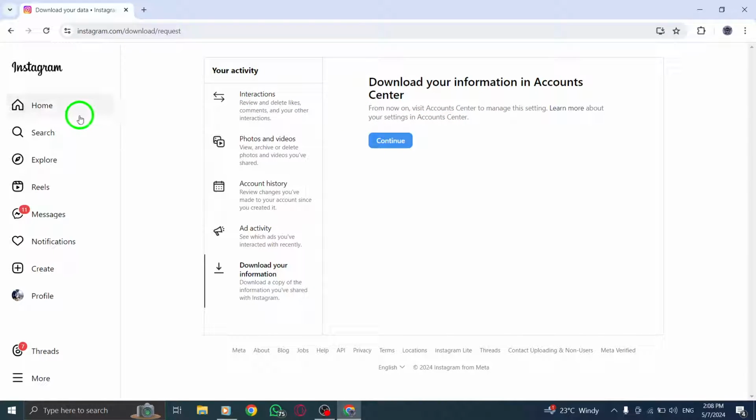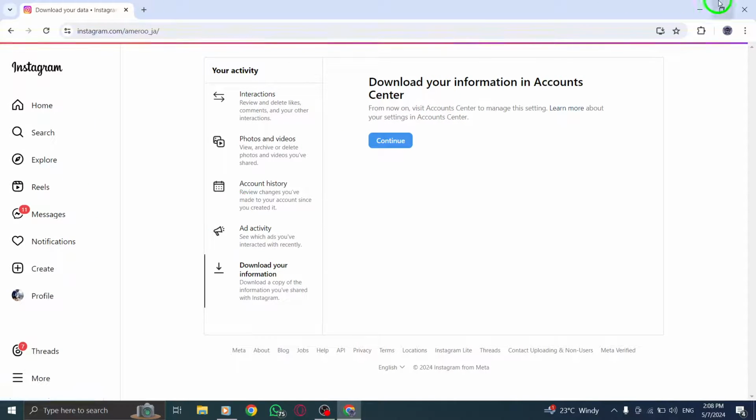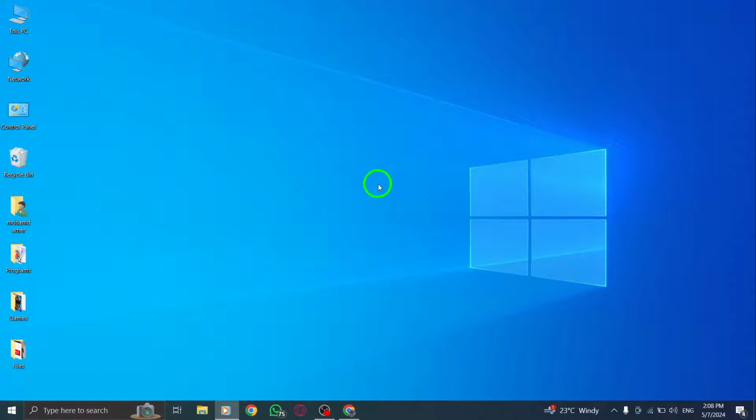This feature enables you to safeguard your account information and content for future reference or in case of any data loss. Thank you for watching, and we hope this guide helps you protect your Instagram data effectively.